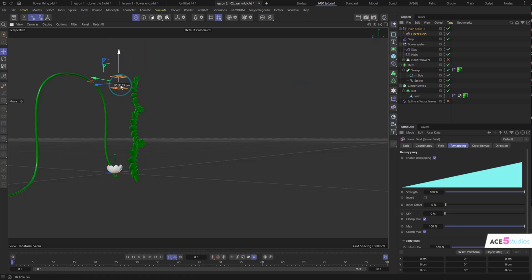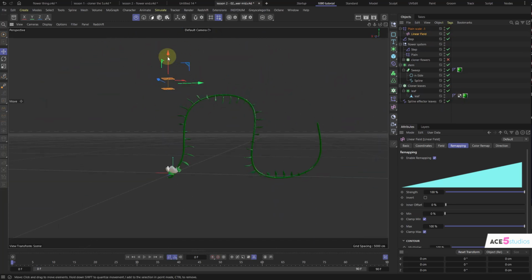So now if we have this effector moving up, you can see the leaves growing, right? And if we turn on the spline effector now, and we move this linear field, see how they grow all along the spline, like in order? Because it's affecting them while they're lined up. It's not affecting them on the spline. It's looking at where they are. Here it's growing them, and then it's adding the spline effector to grow them along the spline.